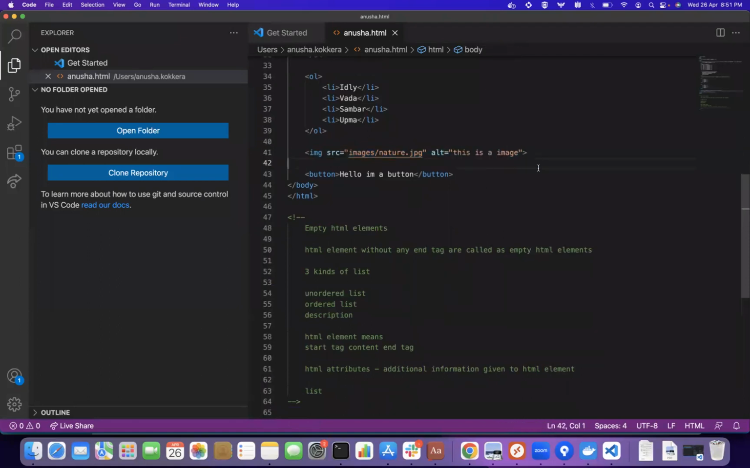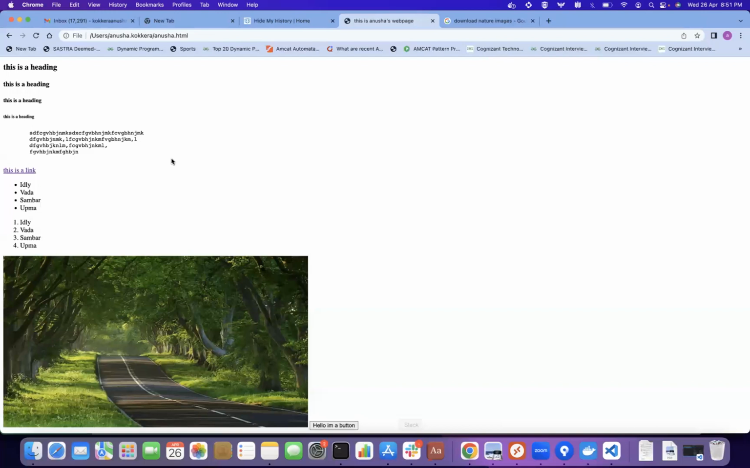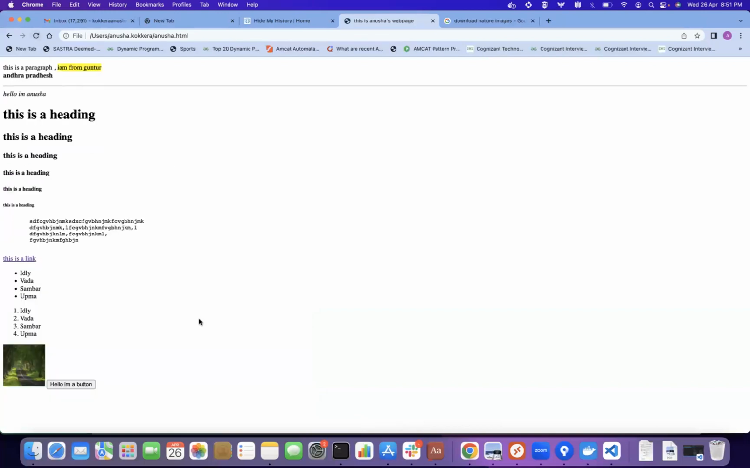Suppose you want to give some width and height to your image, that also you can do. Height and width we will give in the form of pixels. Everything will be considered as pixels, whatever we give here. Height 100 pixels, width 100 pixels. Now let me save it. Are you able to see your image?